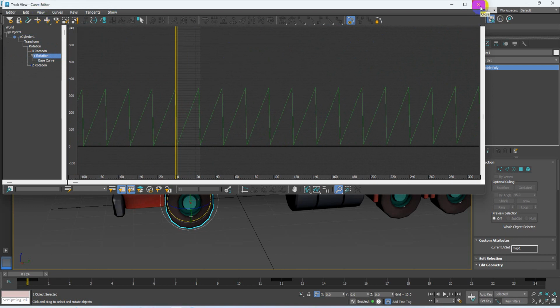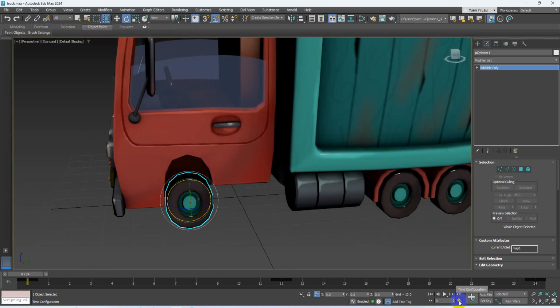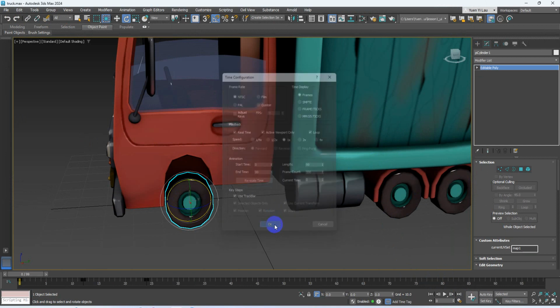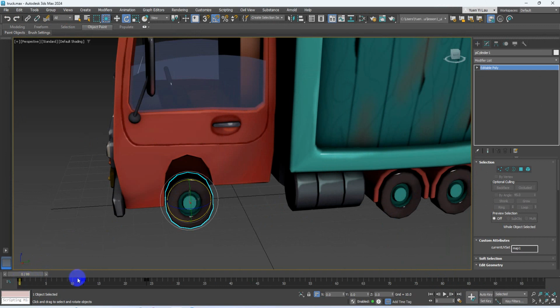I'm going to close this window, and then I go to time config to increase the number of frames. For example, I want 100 frames. That means 4 seconds. You will see all the keys are located in 0, 12, and also 24. There's no key and nothing after frame 24.